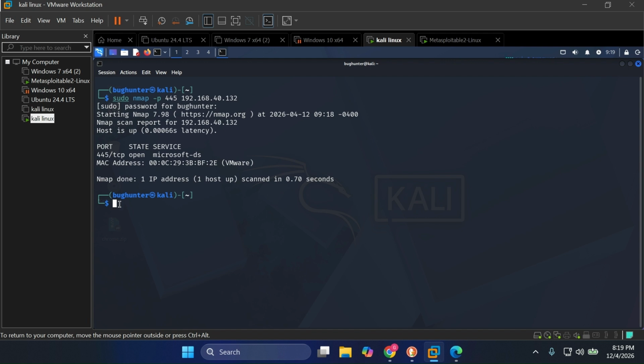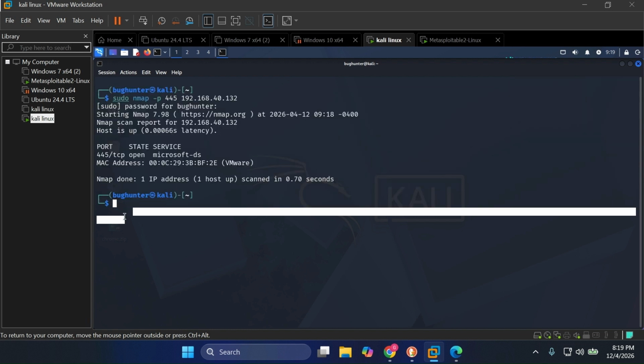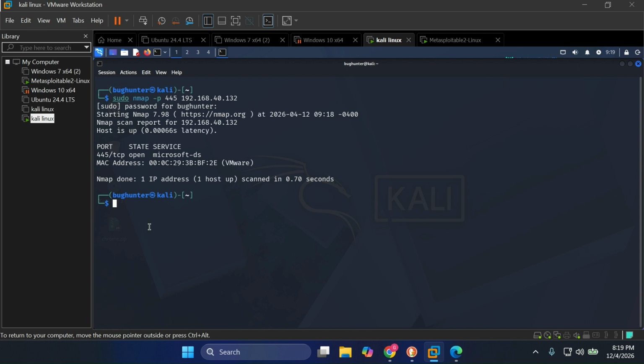Now, gaining access or knowing this information is not enough for a hacker. The hacker must also go as far as knowing the operating system version. It's like knowing that somebody's iPhone is vulnerable, and then you don't know the version of that iPhone. You don't know if it is iPhone 17 Pro Max or just iPhone 17. So for us to know the version of this Metasploitable, what do we do? We are going to need to run an Nmap script that will help us to enumerate and tell us that this port is open and what version is running.